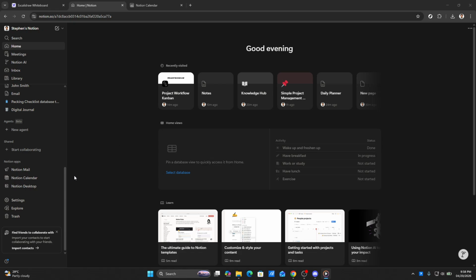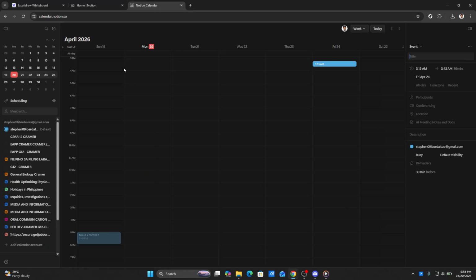Scroll down this menu until you find an entry labeled Notion Calendar. This section is where you'll manage calendar integrations and other related settings. Now, go ahead and click on Notion Calendar. This action will bring up a new set of options specifically related to calendar functionalities within Notion. What you're looking for here is a button or link that says Get Notion Calendar.